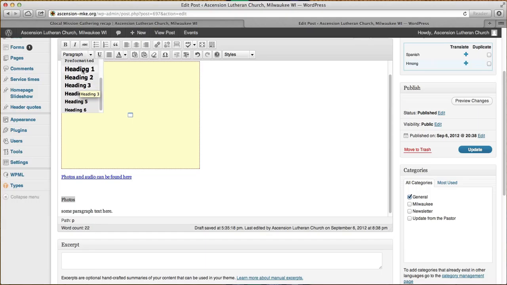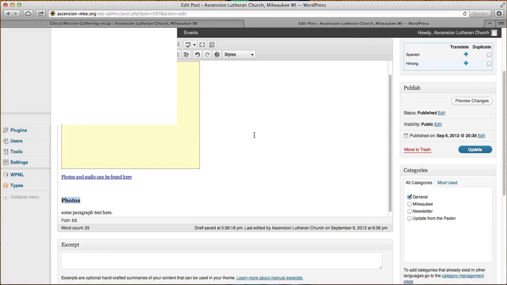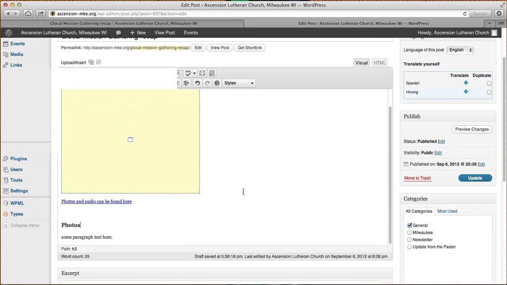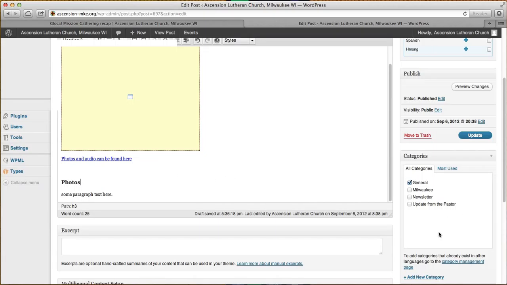Heading 1s are usually reserved for one on the page, like the page title, which in this case would be the article title, or this post title. Heading 2 or 3 or 4 or whatever. I'm just going to do 3 because I think that's going to be a good size. So now we can see it's made that change. I can go ahead and either update or preview the changes over here on this right hand side.